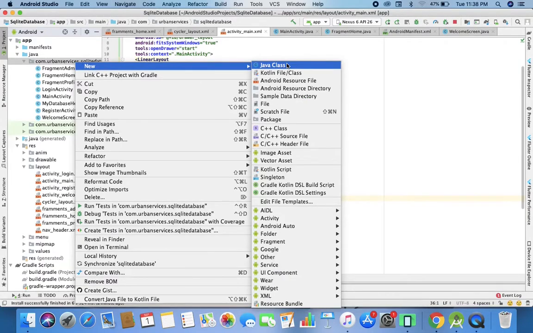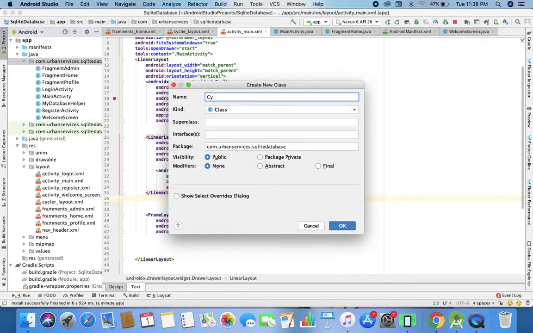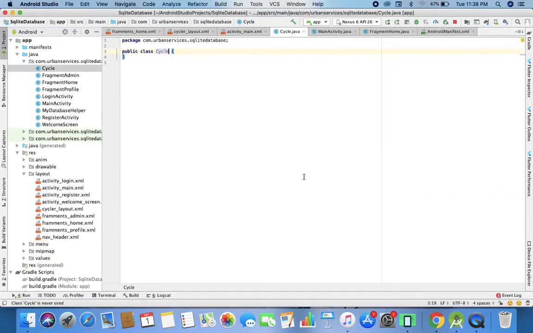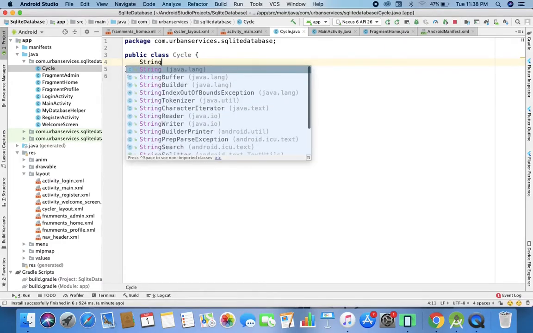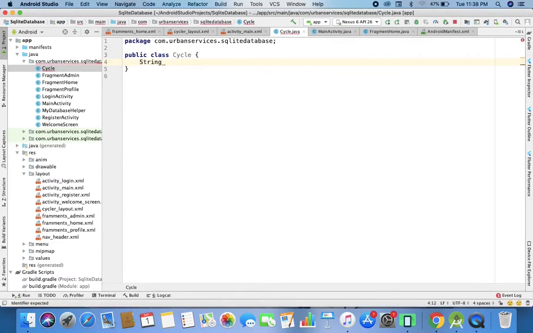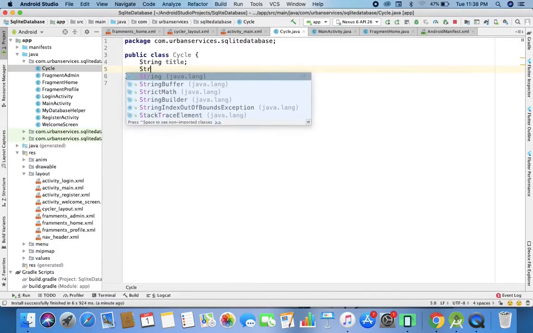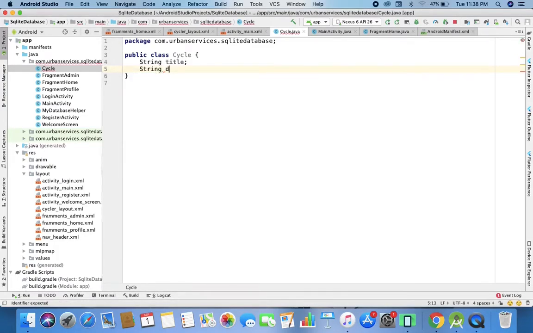So for that I need a class. I'm going to name it as Cycle, because in the recycler view I'm going to have some chain of images that will be running horizontally, and it will have a cycle image, one title, and then one detail. So for that I need a class, and here I created this Java class called Cycle, and it has the variables: String title, String detail, and one int that is image.